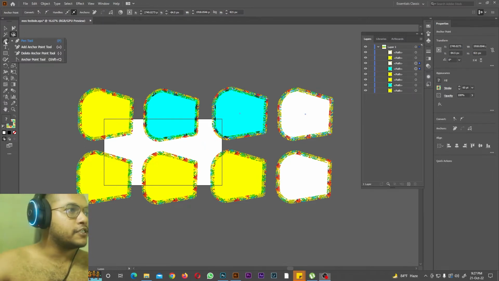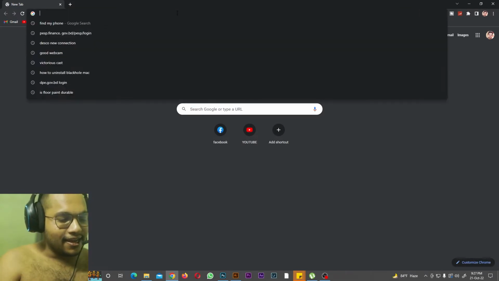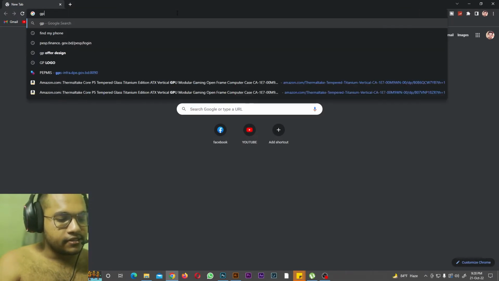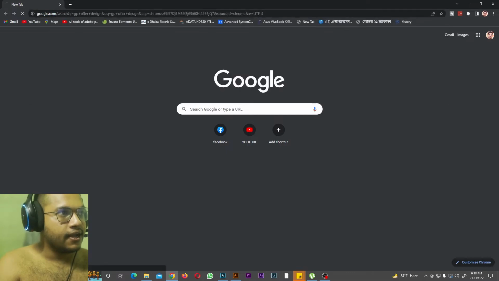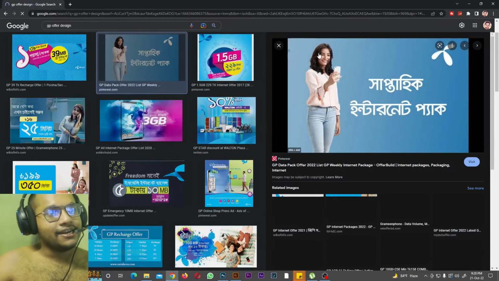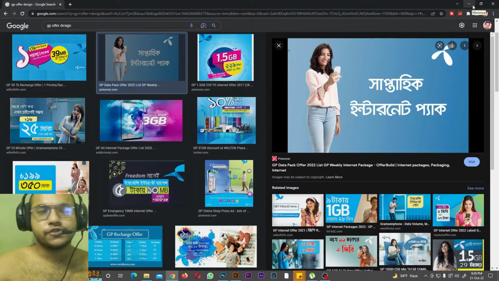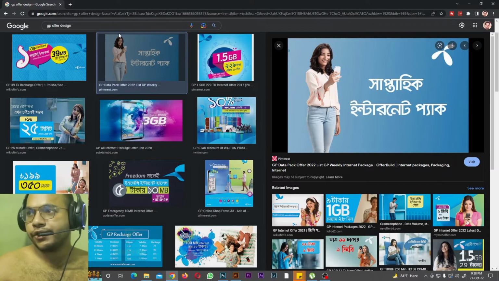Now I'm going to show you this pen tool. So what you can do with this pen tool is, let me go to Google and write GP offer design. Now if I go and then go images search, as you can see, this design, this model is cut off and put into place. So you can make this type of design with pen tool. For that you're going to need a model's photo. If you use photos from Google, you're going to get copyright strike.